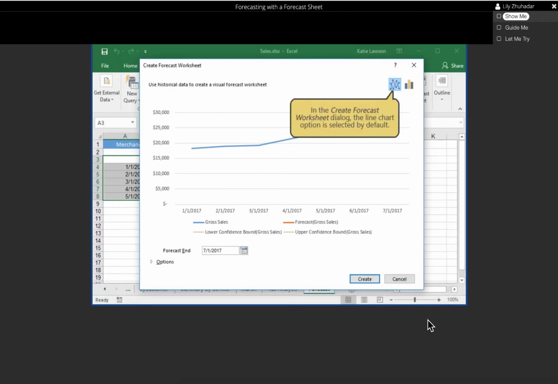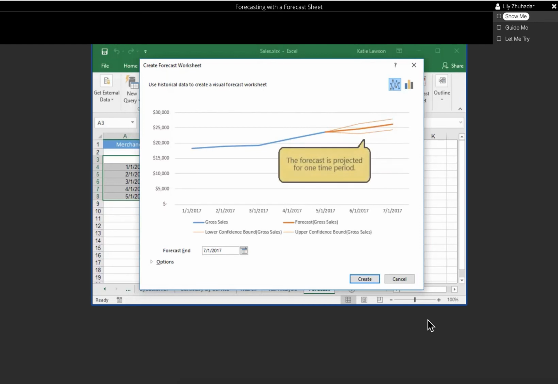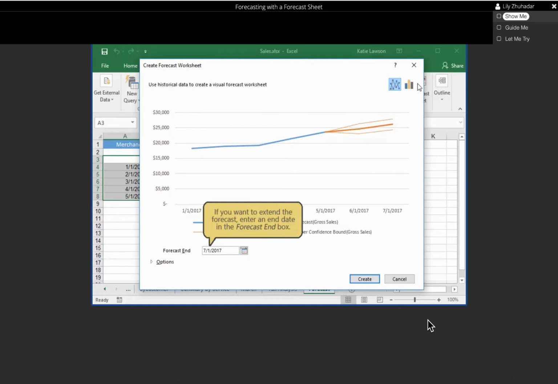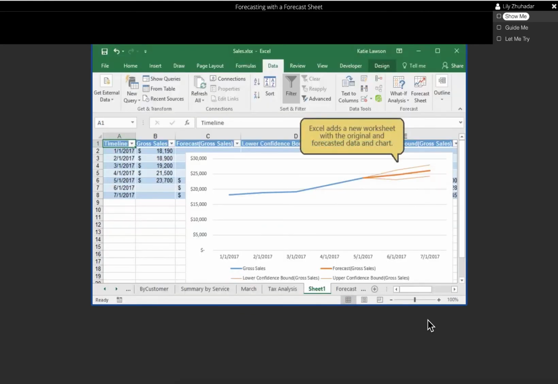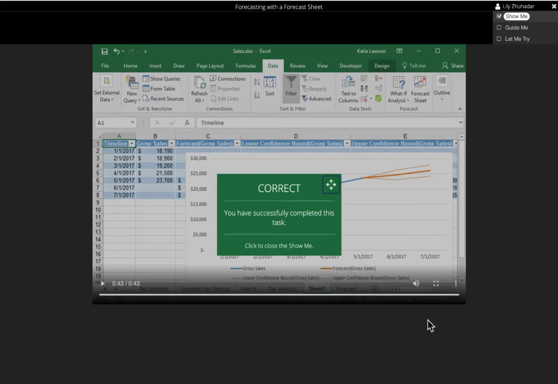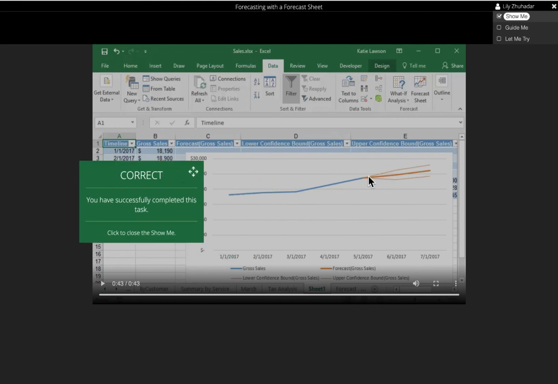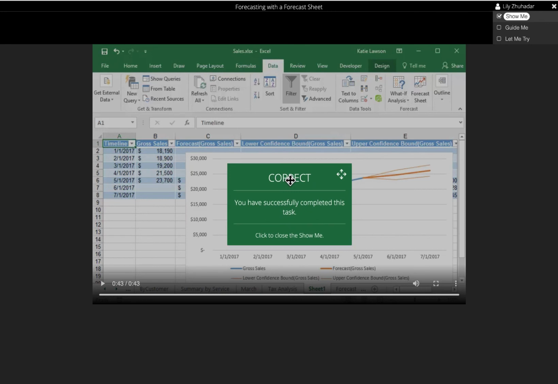In the Create Forecast Worksheet dialog, the line chart option is selected by default. If you want to use a column chart instead, click the Create a Column Chart button. The forecast is projected for one time period. If you want to extend the forecast, enter an end date in the Forecast End box. Click Create. Excel adds a new worksheet with the original and forecasted data and chart. And it also shows you the forecast in a different color than the original data. That's neat.